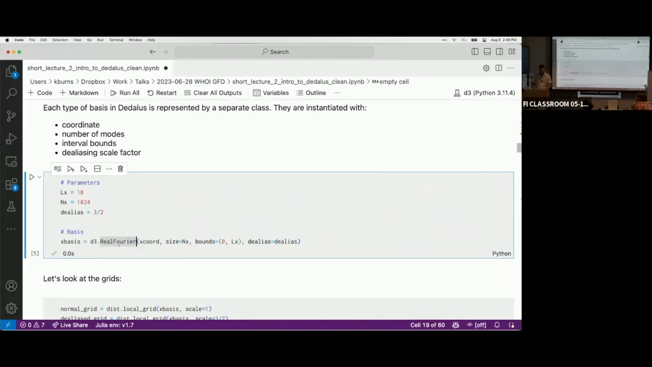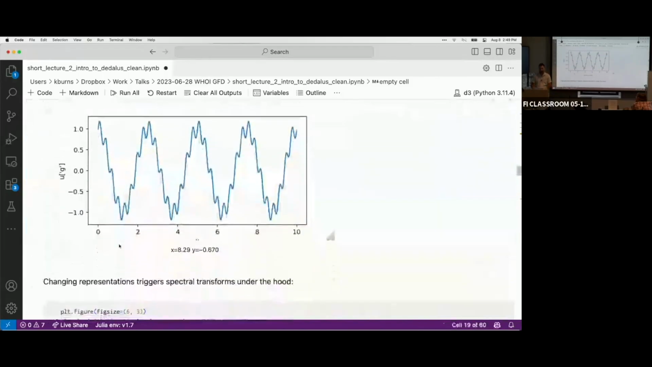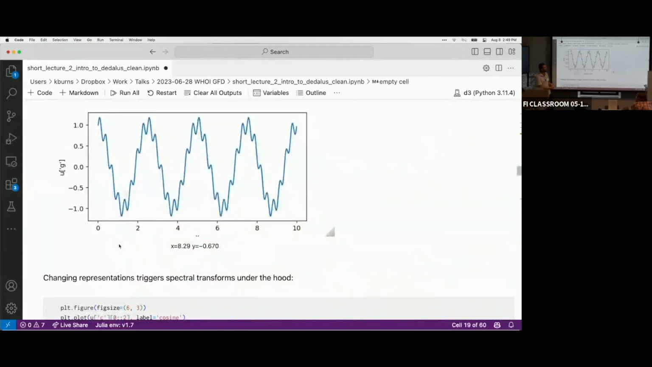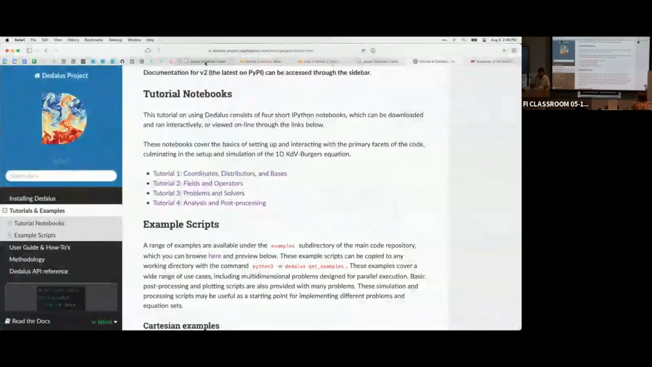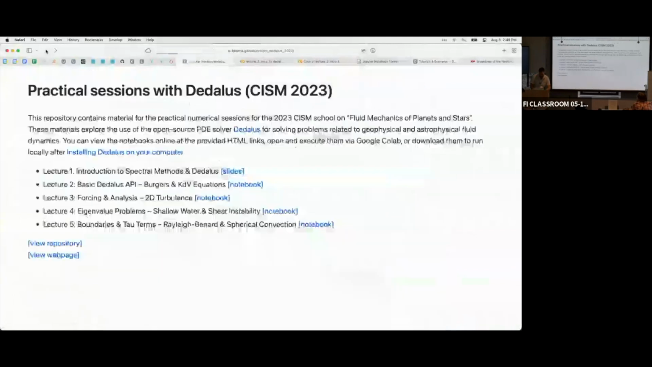Cool. Okay, so that's the first notebook. Just the basic API and the different sets of objects we use: bases, fields, operators, problems, solvers. Like I said, we're going to pretty much skip the next two tutorials that you would find on this website. Maybe I'll say a few words about them real quick, just in preparation for skipping to the last one. So that was a 1D periodic problem, which is the easiest thing we can do.